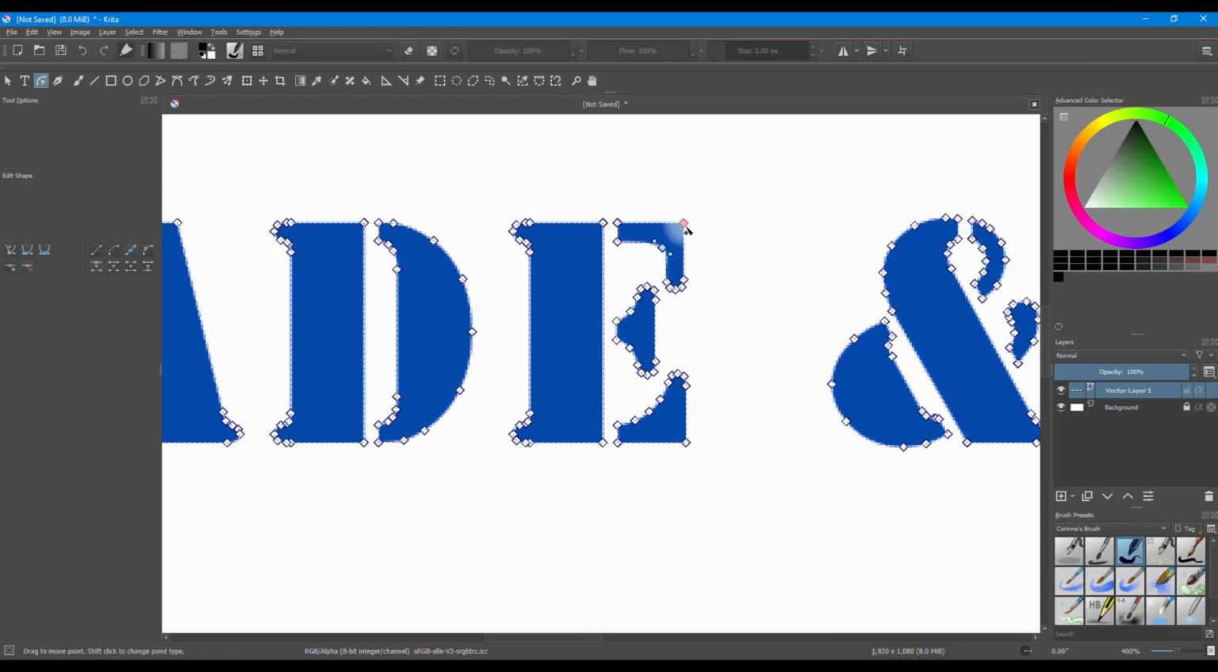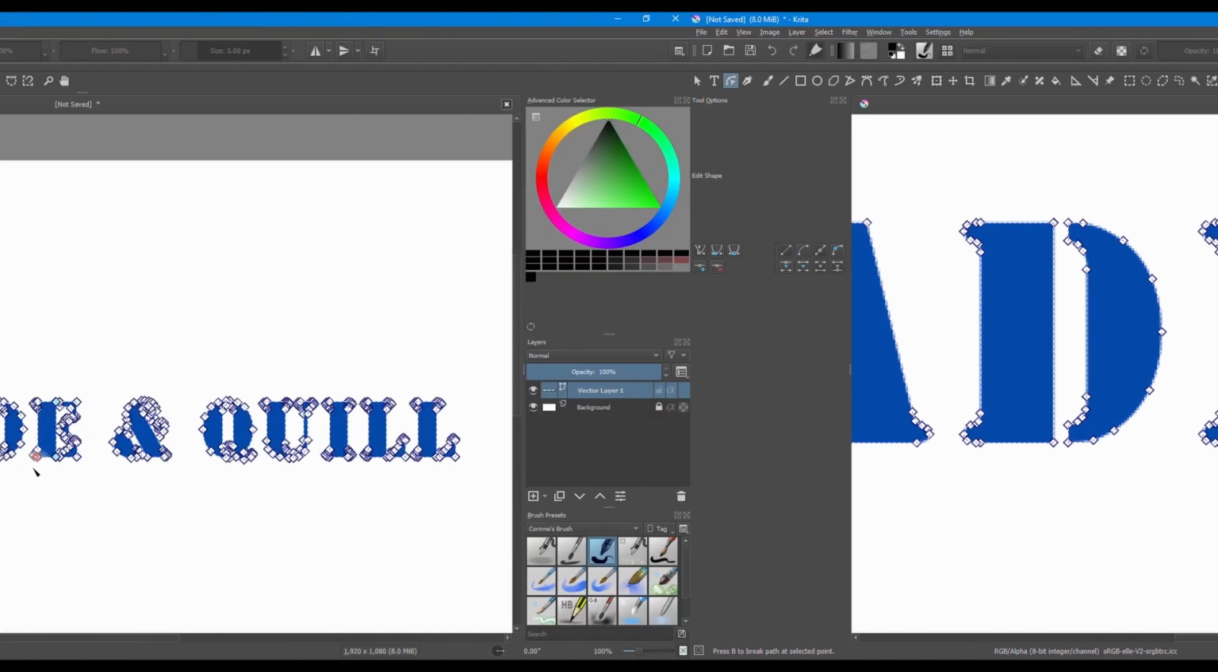Remember, to remove a node, you need to first click on it to activate it and then click delete on your keyboard. To add a node, click on the path where you want the new node to be added and then double-click. The new node has been added. Let me undo all of this and get back to where we began.